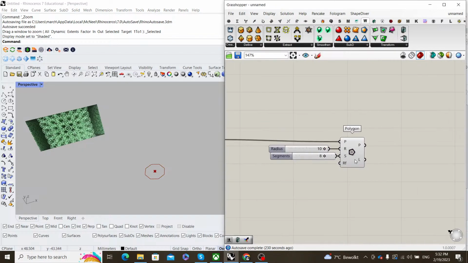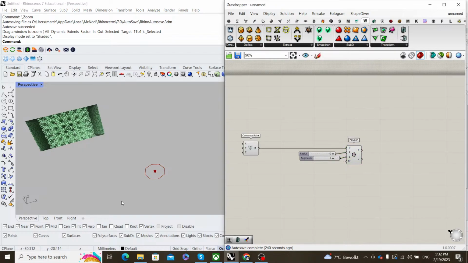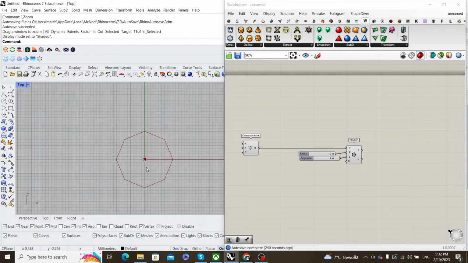Then I'm going to rotate it a little bit, because I don't want it to stand on the point.